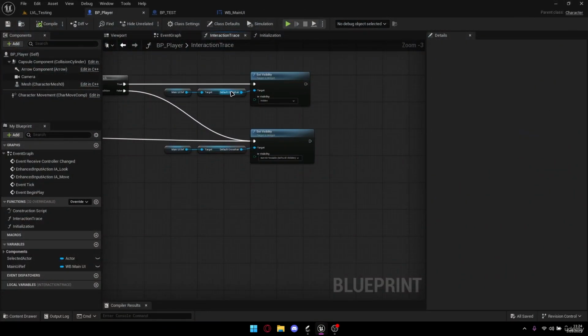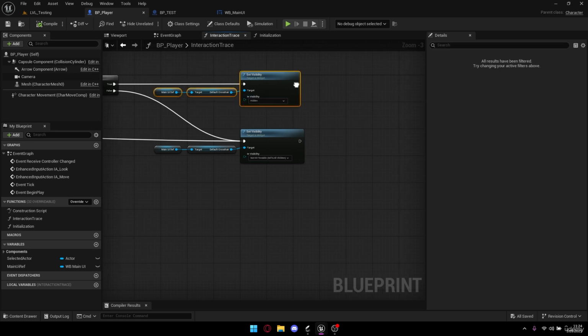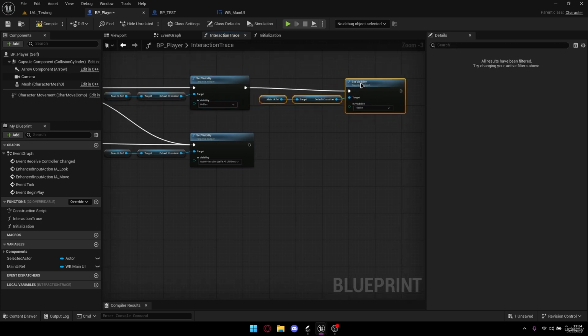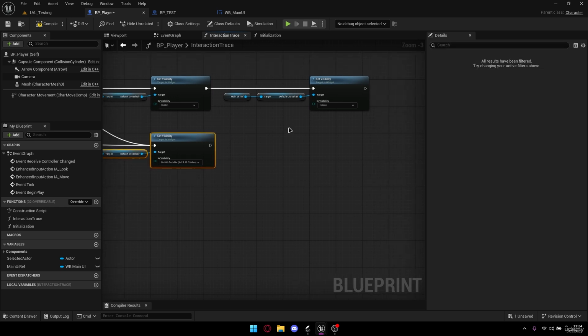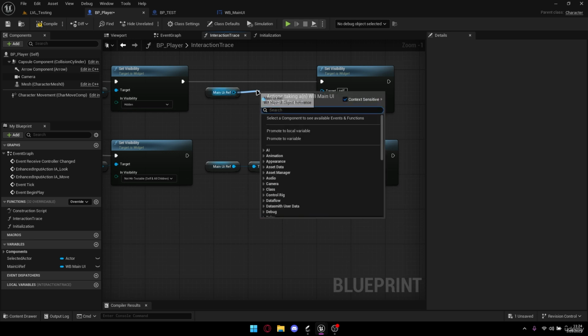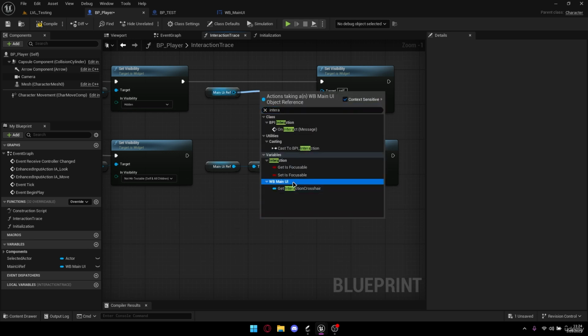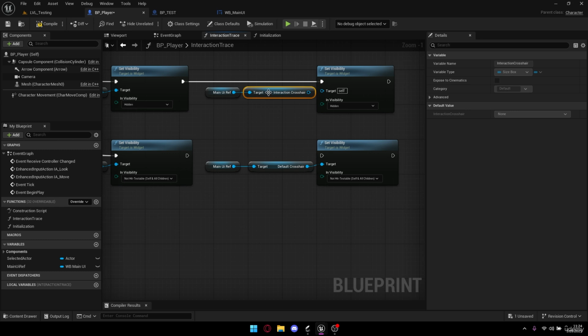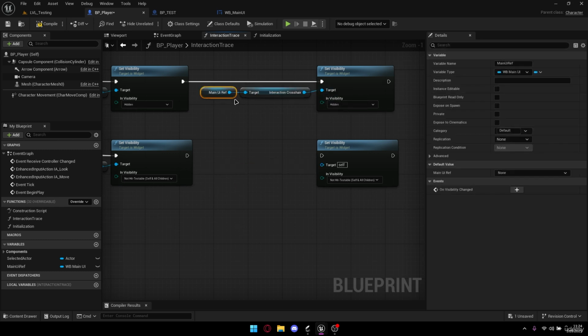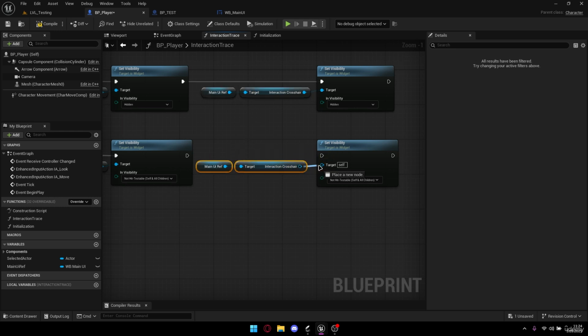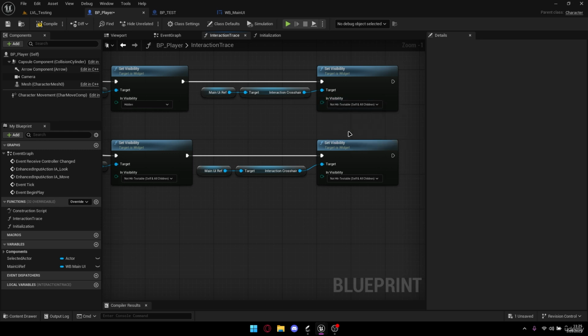So now let's just show the other crosshair. To do that, we can duplicate this. Same with this, but we actually need to change this to interaction crosshair. Get interaction crosshair, and then plug this into target. Same here. We need this interaction crosshair. All right, let's plug this in, and we want to set it to not hit testable here, and here we want to hide it. Let's compile, save, and let's see how this works.